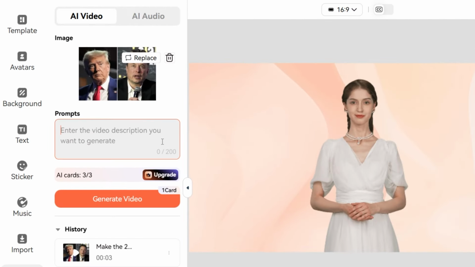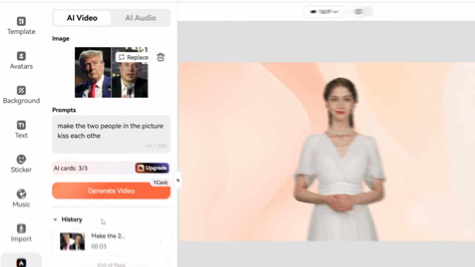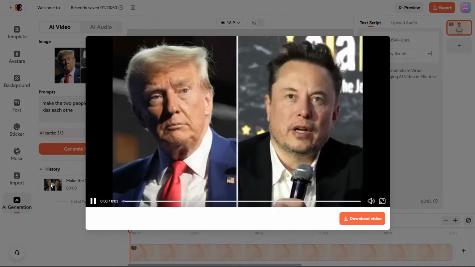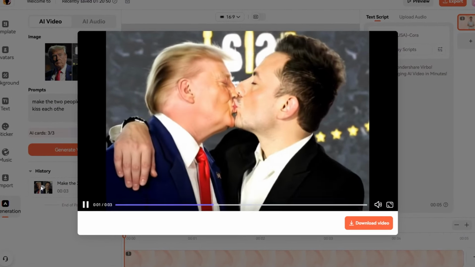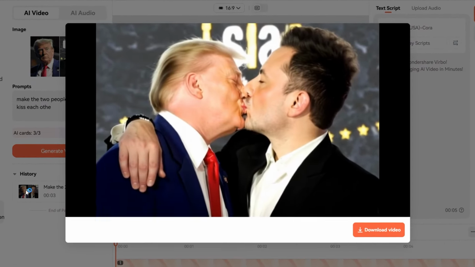Once you've got your image, upload it to Virbo and type your prompt. Something like, make the 2 people in the picture kiss each other. Then hit Generate. Within a few minutes, you'll have your AI-generated kissing video ready to share. And just like that, you've brought a still photo to life with an AI-generated video.